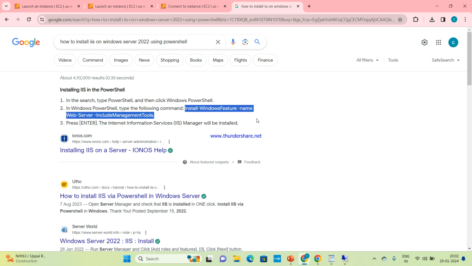From where do you get this command? You need to remember this command. If you don't remember it, you need to type here: how to install IIS on Windows Server 2022 using PowerShell. When you type this, you can see the command. It will give you the command. Clear?